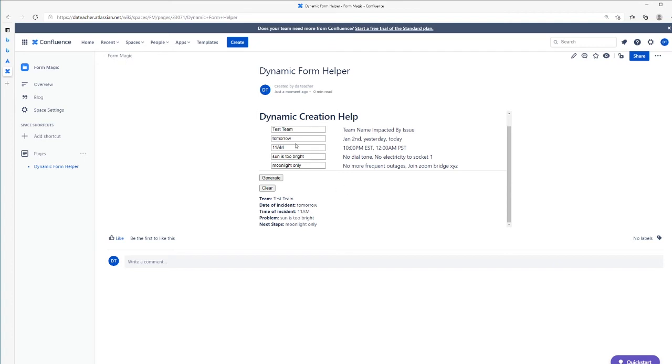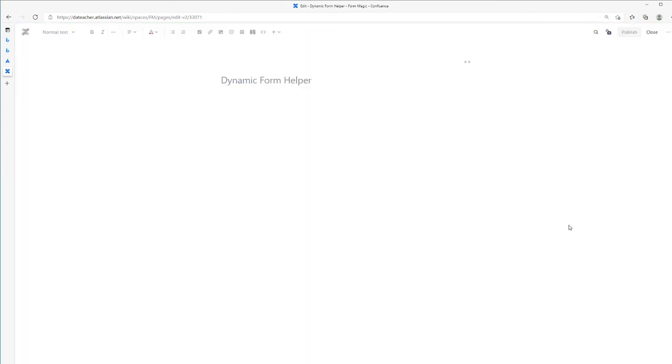So as you can see, it seems like I put the example of what the information was supposed to be on the wrong side, team name impacted by issue, but then I went with an example of date, time, etc. So that's as easy as going in here, doing an edit.